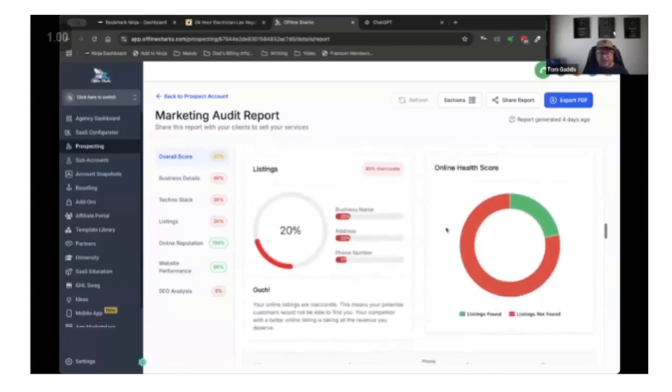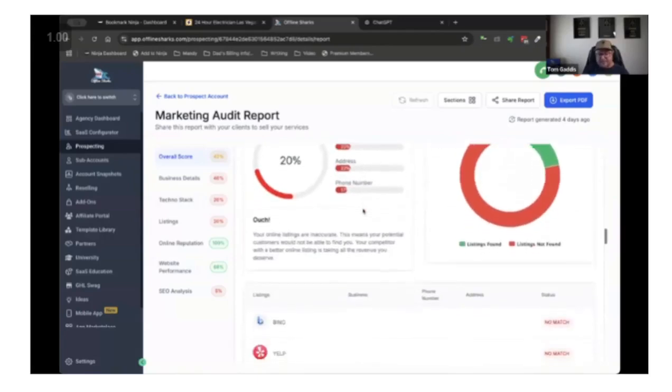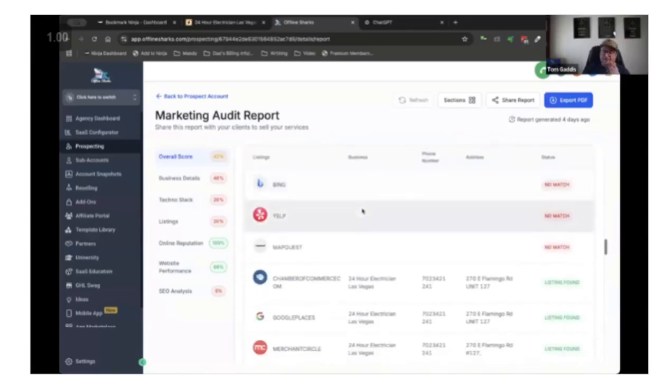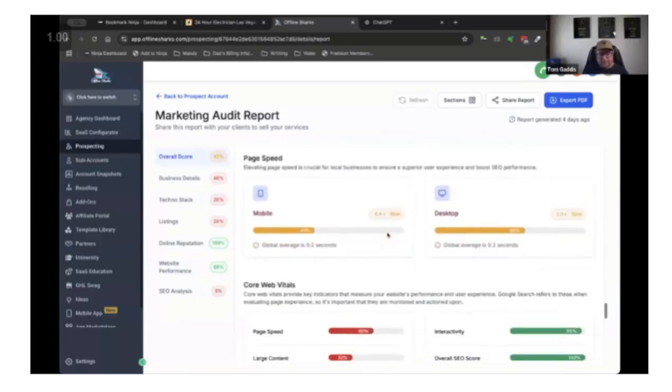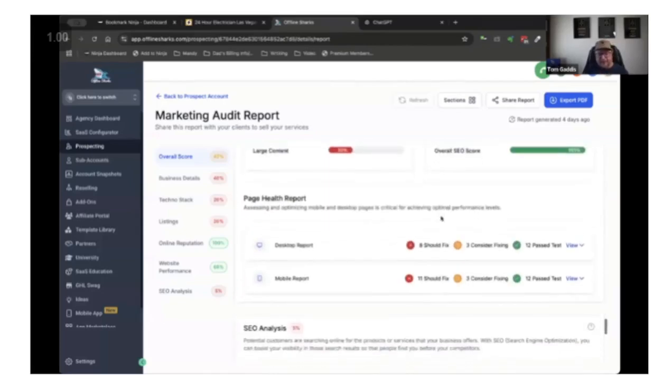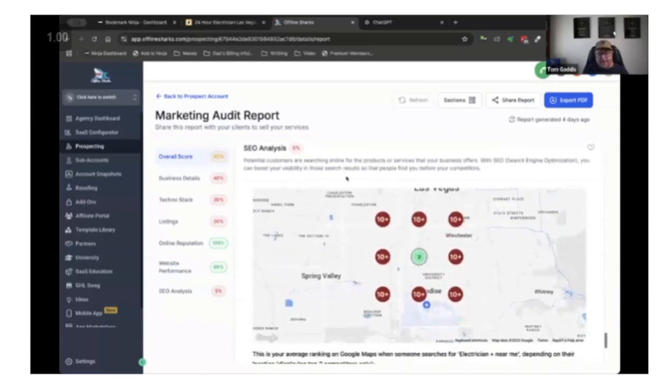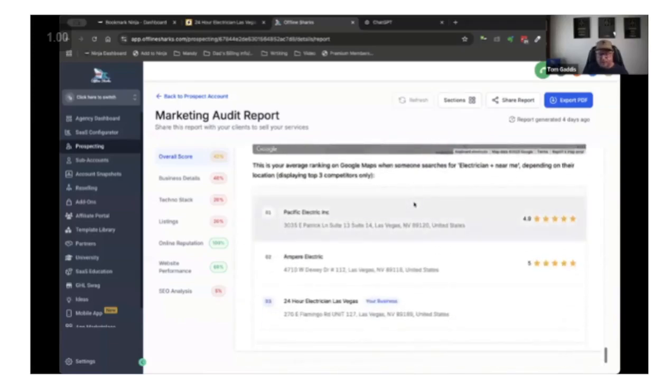I can even go down here. This is like their listing situation. And because of High Level, I can resell a listing service directly from High Level for whatever I want, to fix this for them. And if I go down here, that was just a bonus money magnet right there. It'll tell me their page speed. And at the very bottom, it does an SEO analysis report.